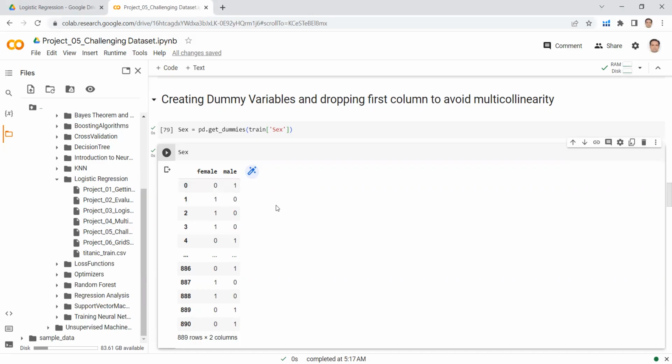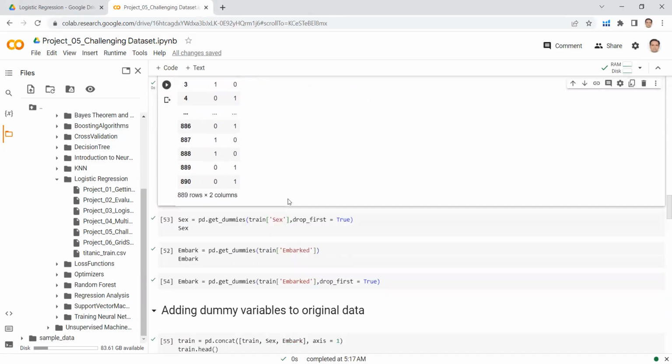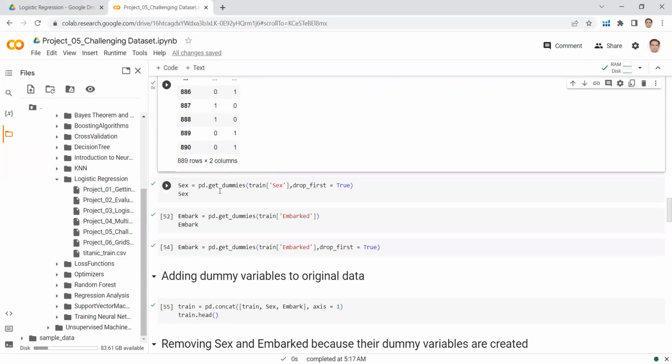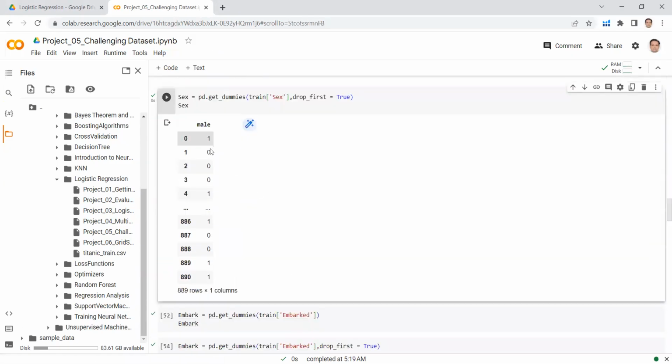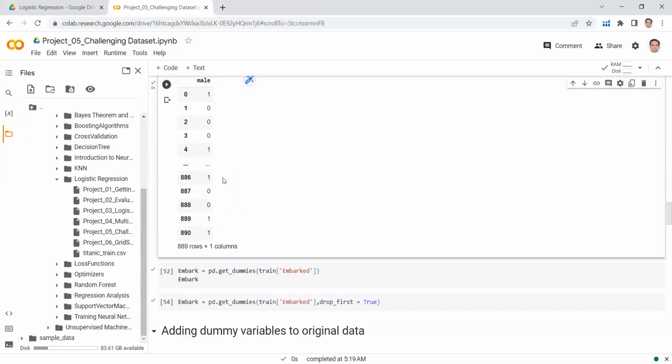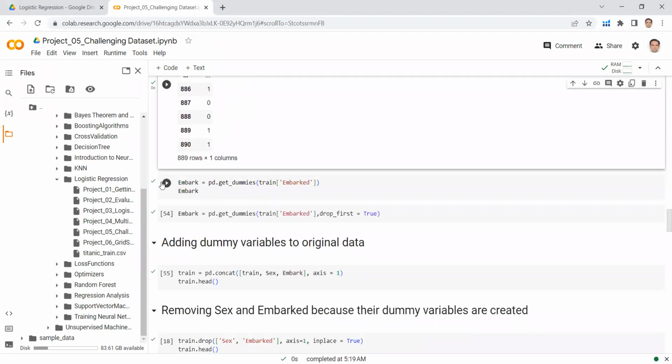So therefore, we will drop the first dummy variable. The command is pd.get_dummies(train['sex'], drop_first=True). Let's run this cell, and we can see that now we have only one category, male. Similarly, we can do this for embarked as well.